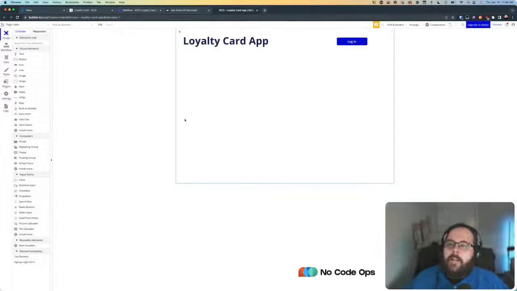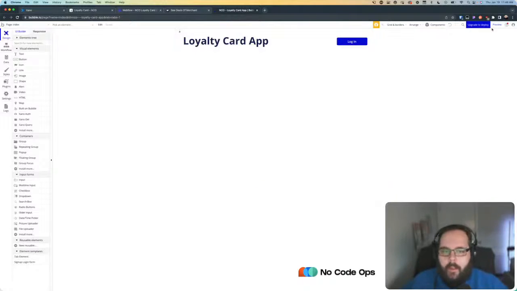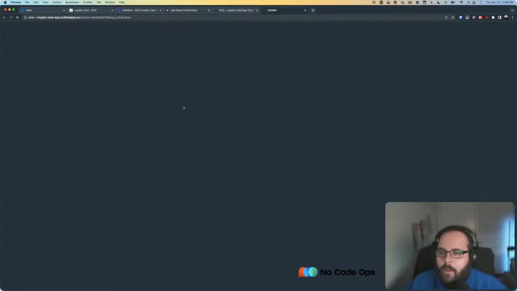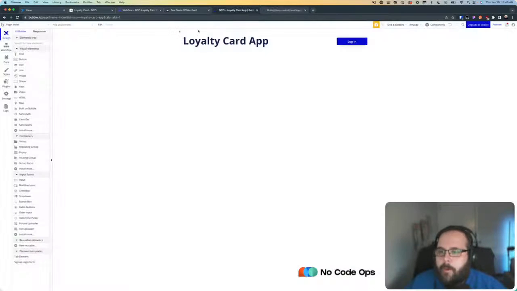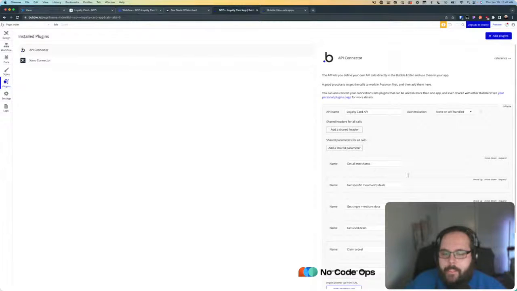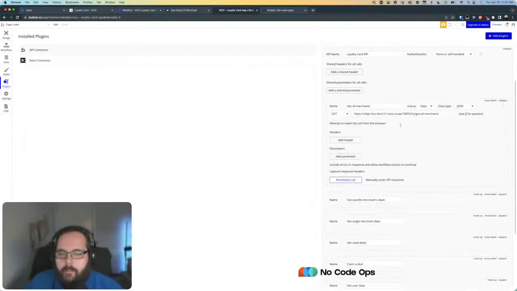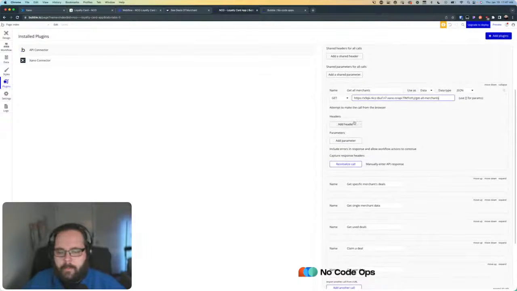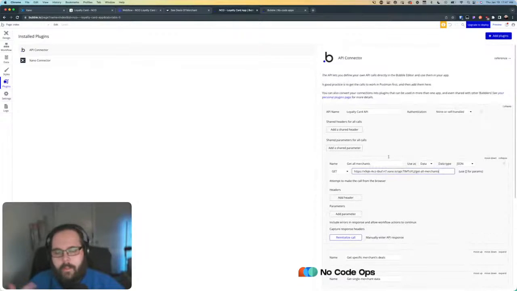And we can also integrate with Bubble. Again, same story here, 100%. We have Bubble connected to our Xano APIs using the Bubble API connector. And if I expand this, you can see that I have added all of my Xano APIs here. We have the URLs as well as any parameters that these APIs need.